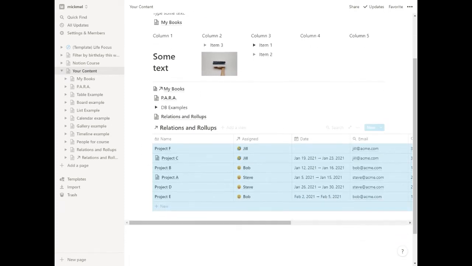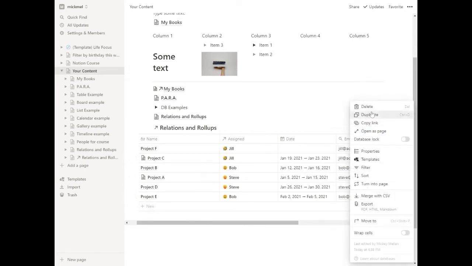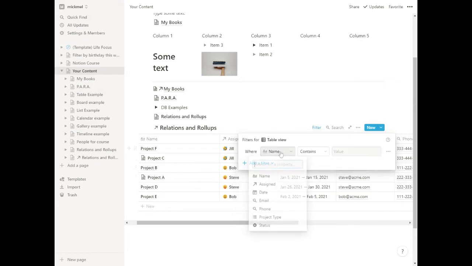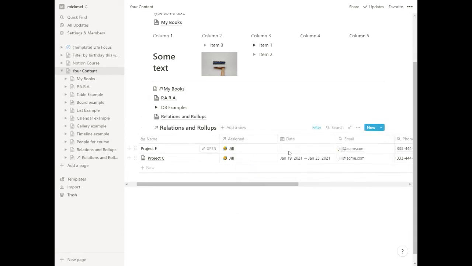That's good, but just like the other views, we can now filter that to be exactly what we want. With this little three dot thing, we have our filters. So we're going to add a filter and say where the assigned is Jill. Now we see just her stuff, but it's still a little long for me. I don't necessarily need to see all this. Let's hide a few things to make this more palatable. Let's hide the name, the email and phone.